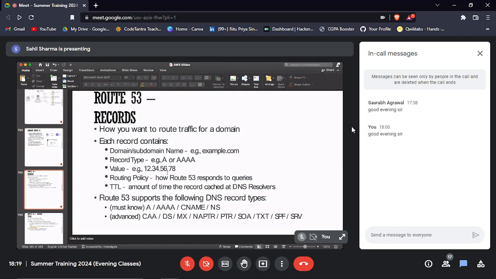Now Route 53 records, try to read it. We have already discussed this. What stands for single A, what is a double A, we have discussed this. Read it once.